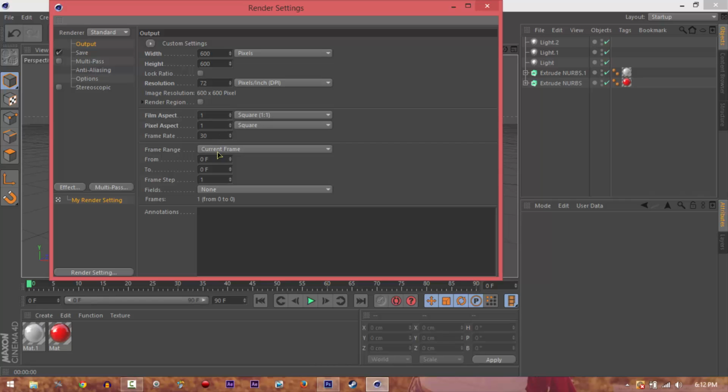And then we're going to do this exact thing where it says from frame 0, we're going to change that to frame 1 to frame 1, and it should automatically do that. Why? Because we're going to take a picture of it, technically.